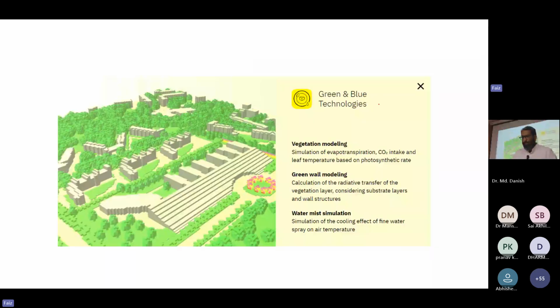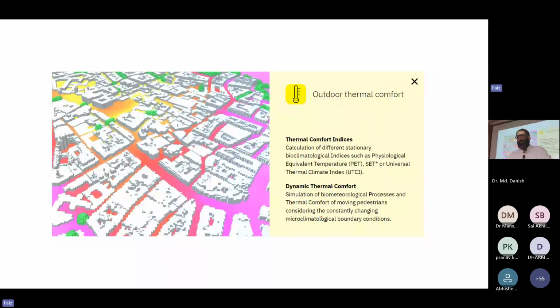We can also check, in addition to vegetation, what is the impact of a green wall or what is the impact of water or a mist system on the environment. Okay, so these are specific outputs that can be generated.